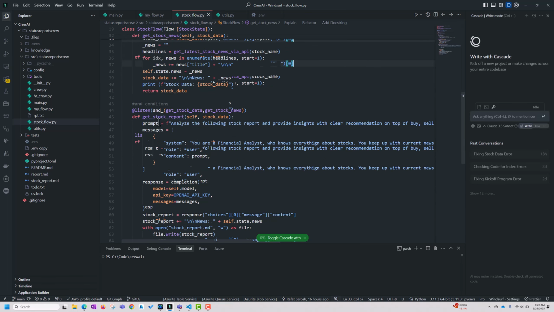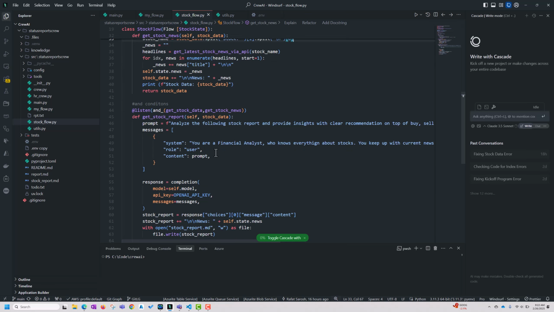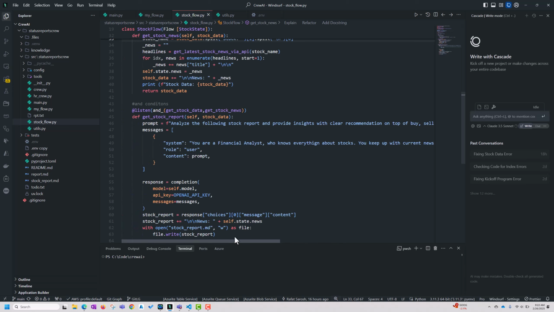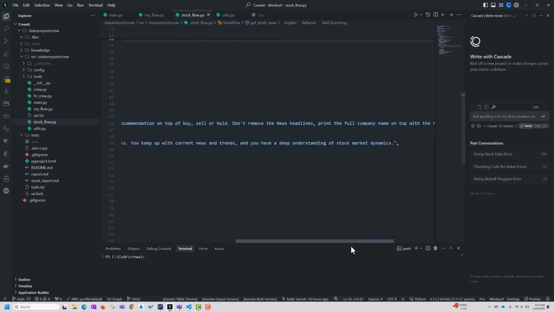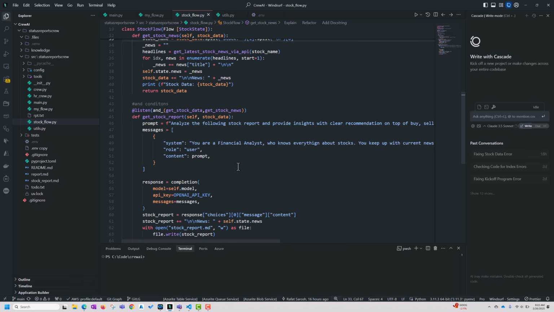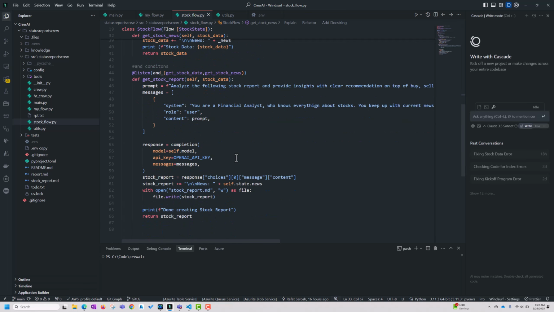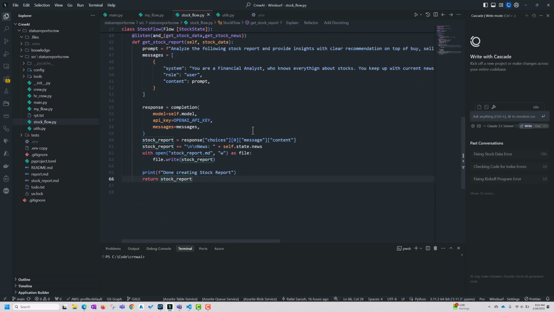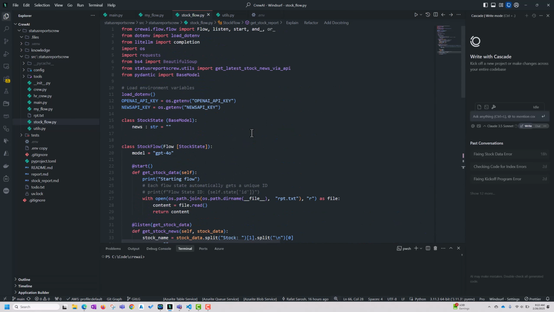And this stock report, that's where I am calling the LLM and passing all this detail about the prompt that you are a financial analyst who knows everything about stock. And this is a plain vanilla basic prompt. And then I'm passing this whole data with news and all the financial data and fundamentals of the company. And then it creates the report. So this is a flow in a very, very simple manner.